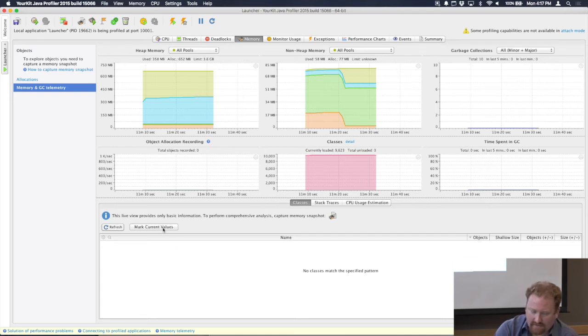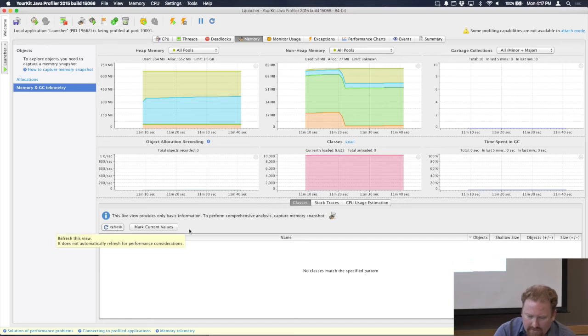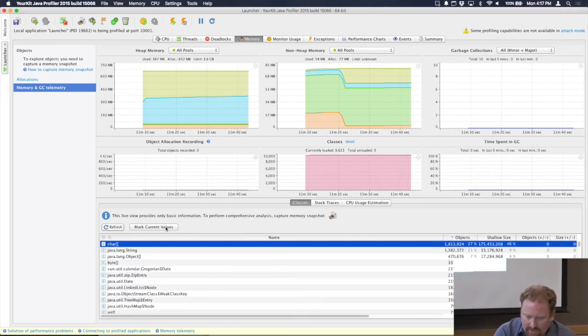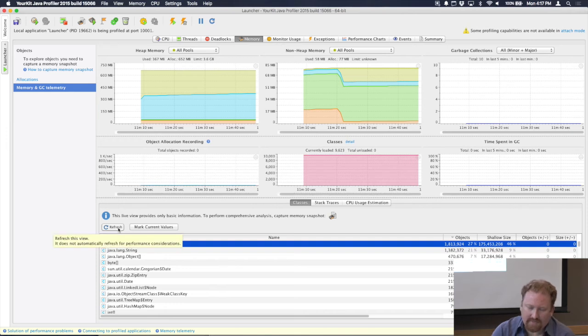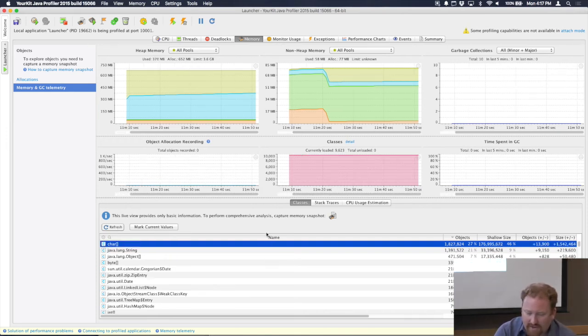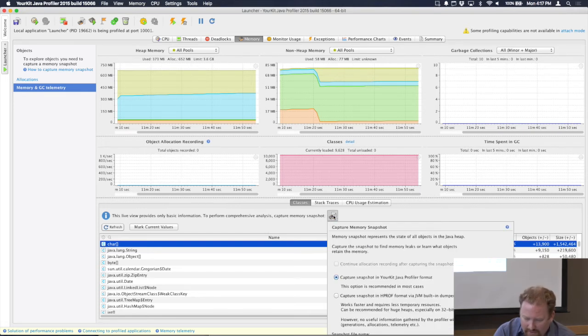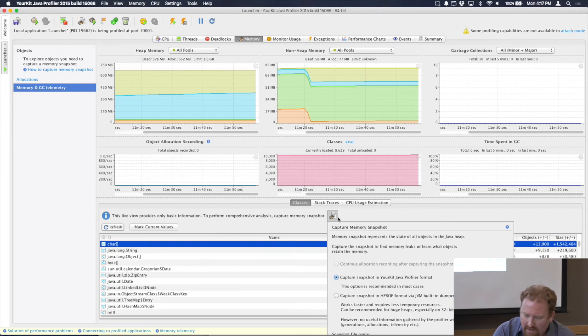So I can say, record something, and then I can come back later and basically refresh. Mark current values, refresh. It lets me capture snapshots and compare them to other usages later. Here you can see it's got different options for if I want to capture a snapshot.